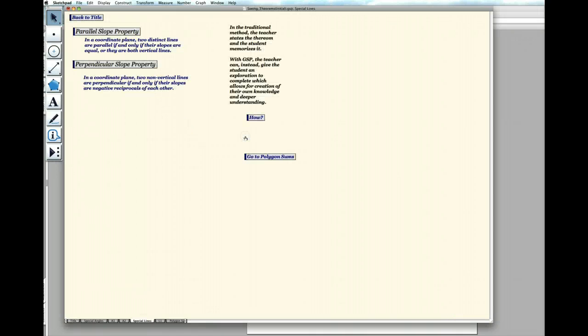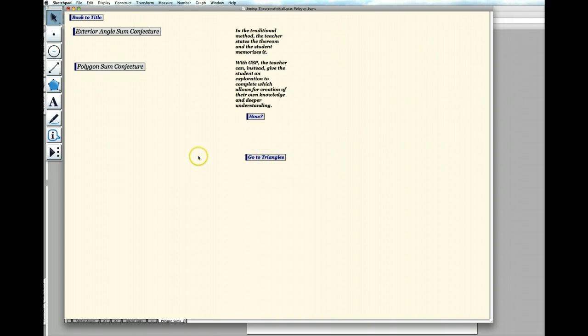Okay, so that's special lines. What about polygon sums? The two theorems that we usually talk about for this topic are the sum of the interior angles and the sum of the exterior angles for a polygon.